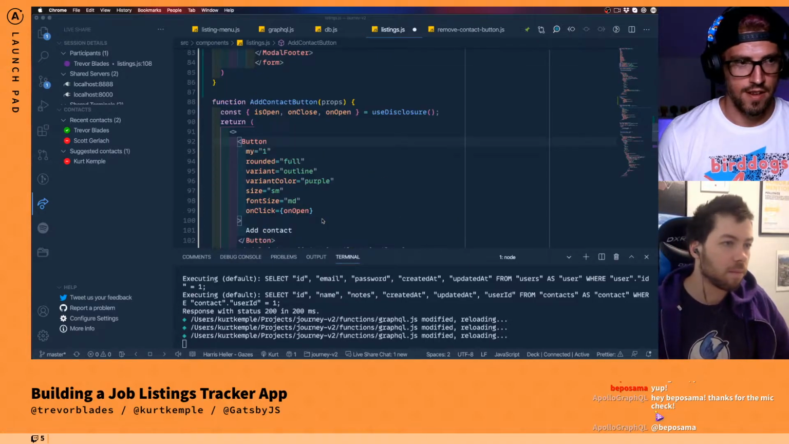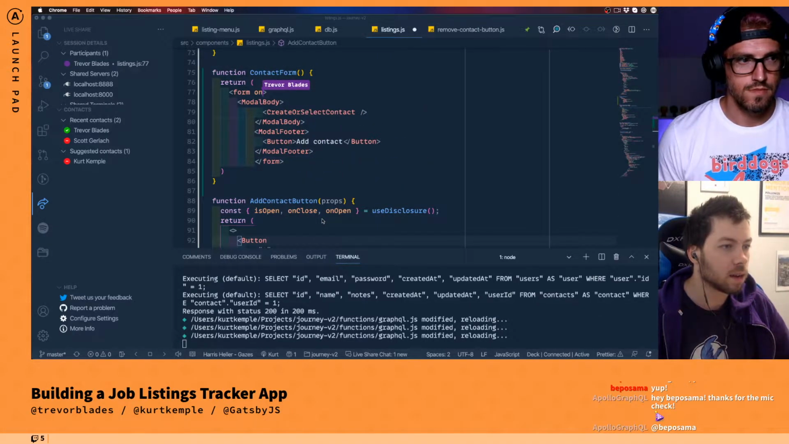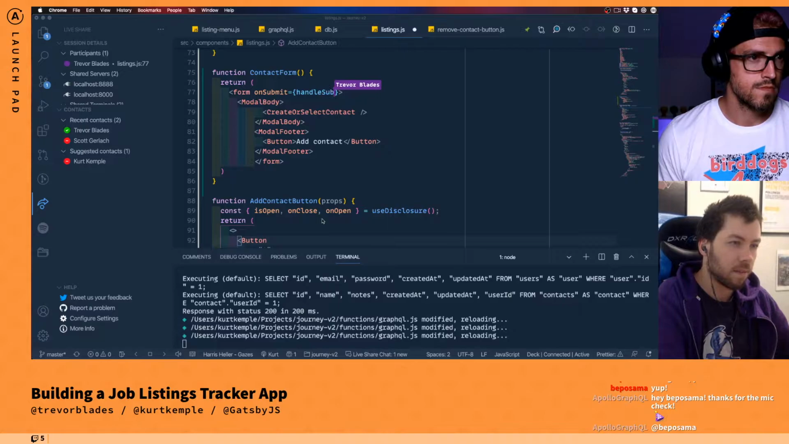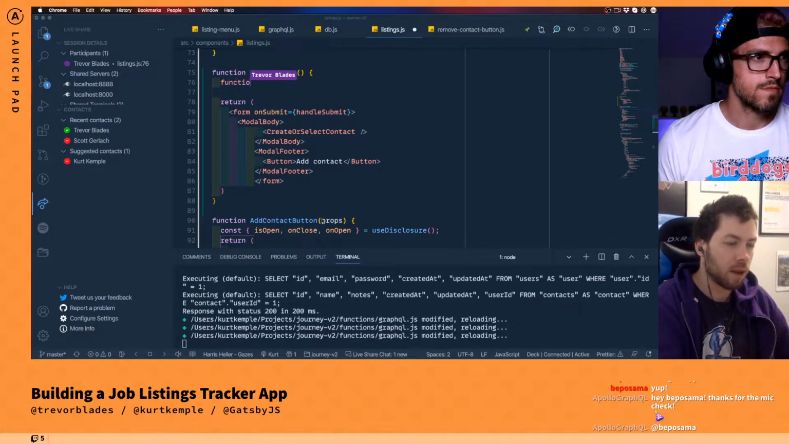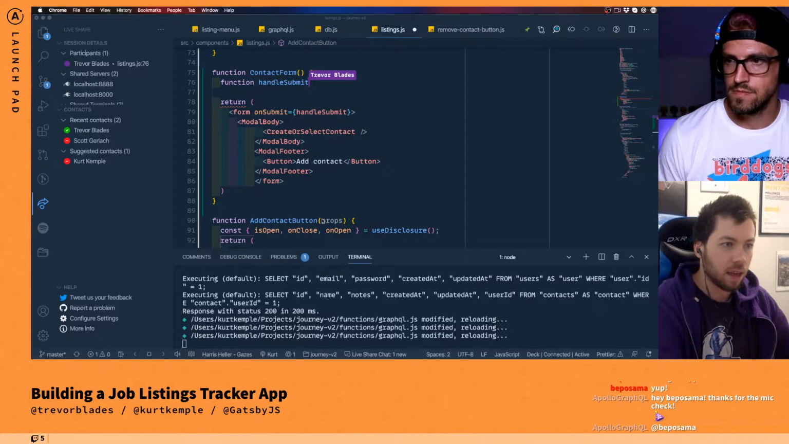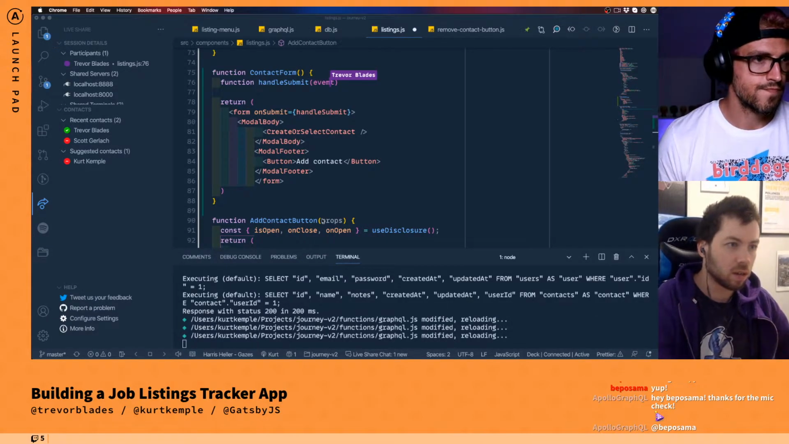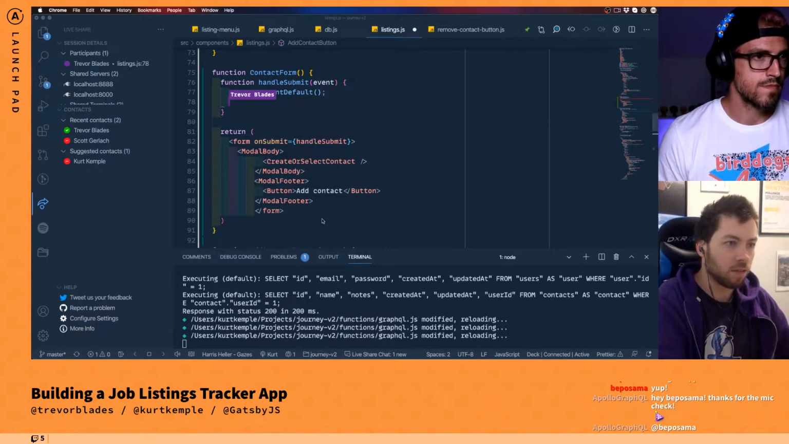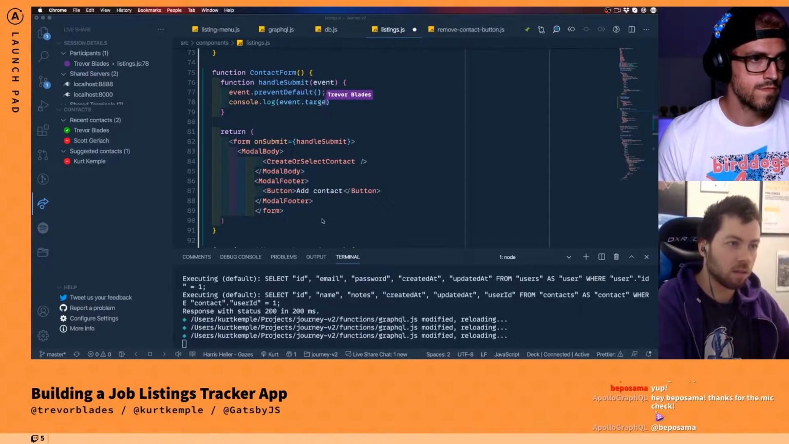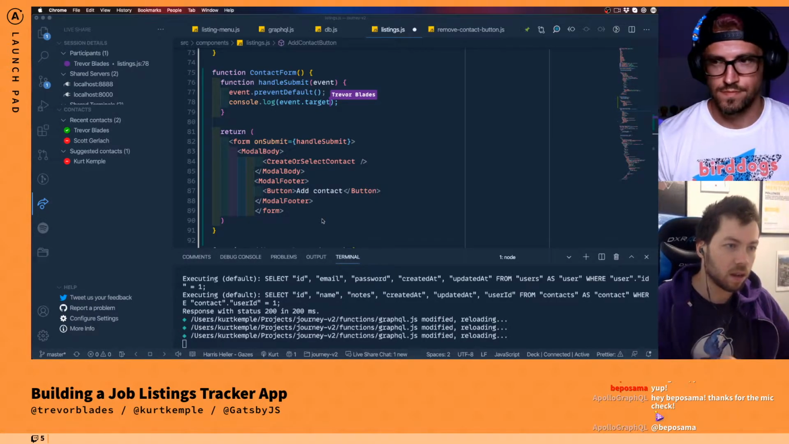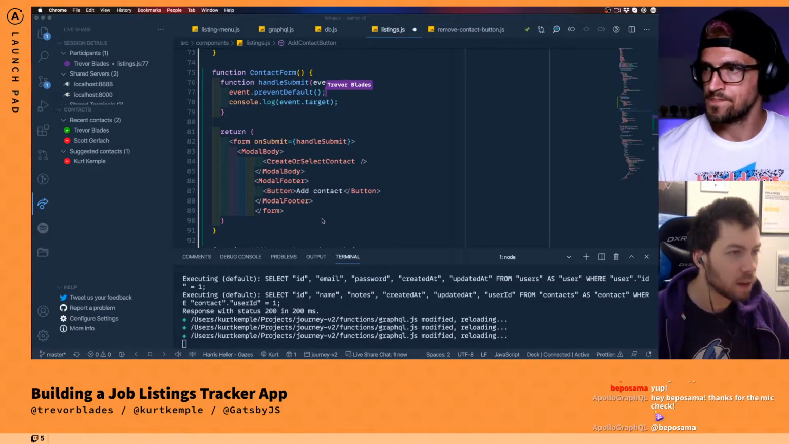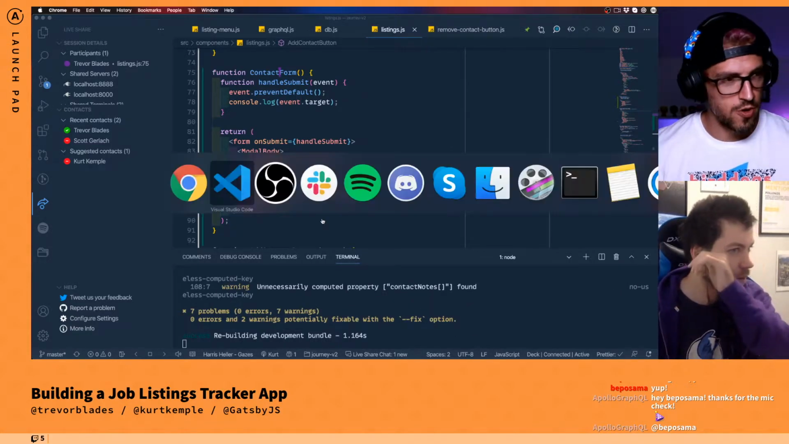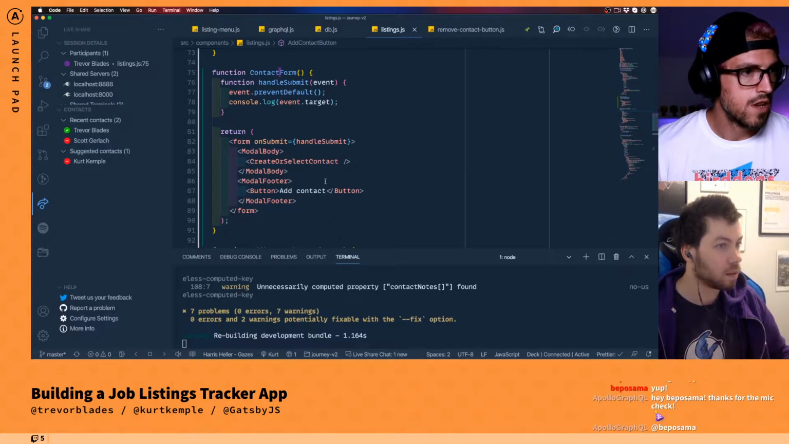All right, and then in here, I can type in contact form, and let's create a submit handler. For right now, I'm just going to define this handle submit function. We're going to prevent the default behavior and just console log event target. Something like that. All right, let me jump over to the browser.